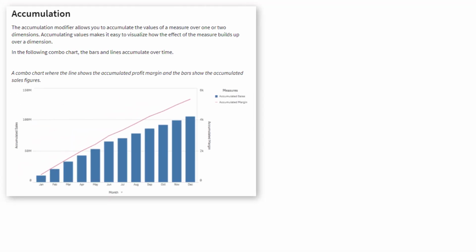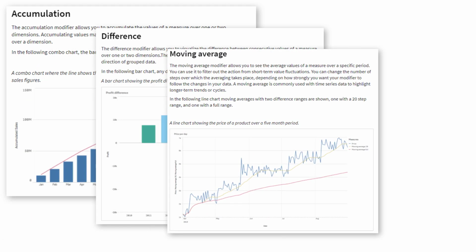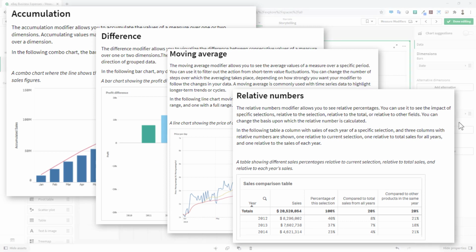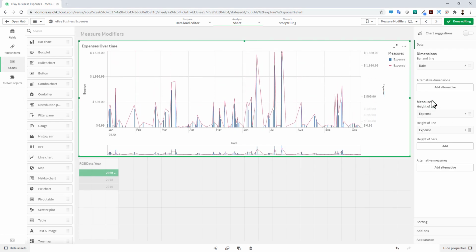Accumulation accumulates values of a measure over dimensions. Difference allows you to see change between consecutive values. Moving average shows the average values over a specific period, and relative numbers show percentages, good for seeing the impact of specific selections.